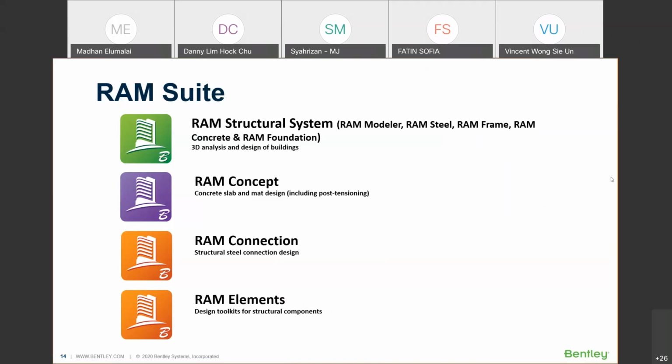So this is a new feature, not in RAM, but it's in STAAD. Particularly the RCDC portion now covers the water tanks and sewerage treatment plants. It could be elevated tank, it could be on the ground or below the ground. This implementation is available only for the Euro code now. And later on we'll be implementing for other codes.